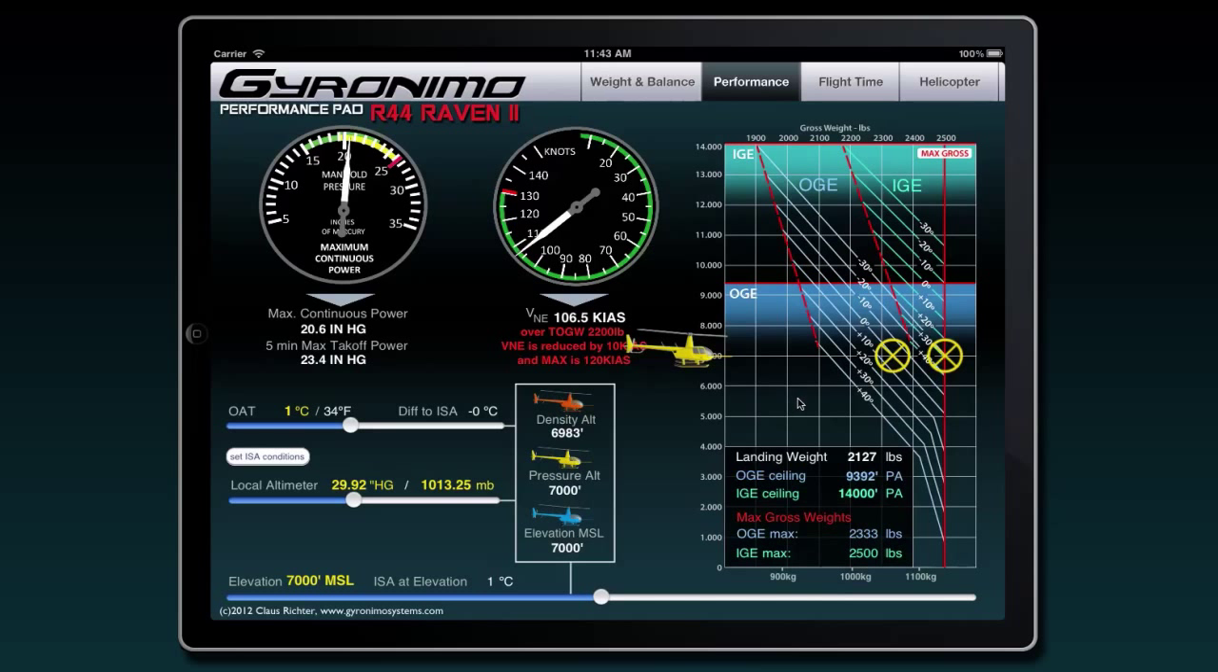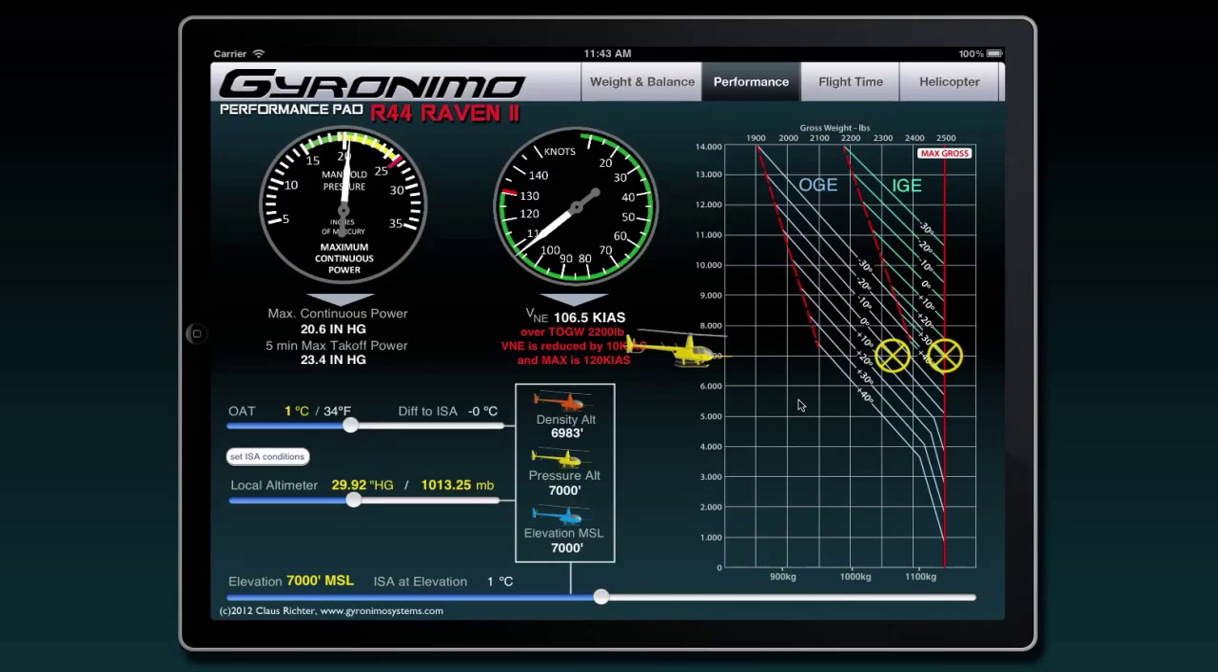You can get rid of this automatic calculation by just clicking on that area, and now you are free to experiment with your own elevation that you enter. Let's say you want to land on an elevation that is 7,000 feet MSL, and your outside air temperature there today is, let's say, 20 degrees. So you enter this, and now you see the second helicopter that represents the density altitude.